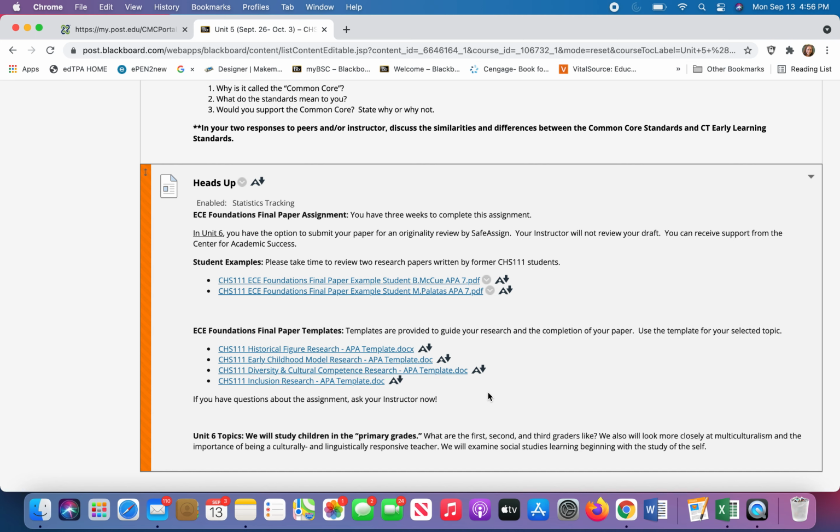If you chose to write your paper on diversity and cultural competence, you would choose that template to help you write your paper. And that is because it is already set up in the different sections of the information you need to talk about so that it matches the rubric grading.